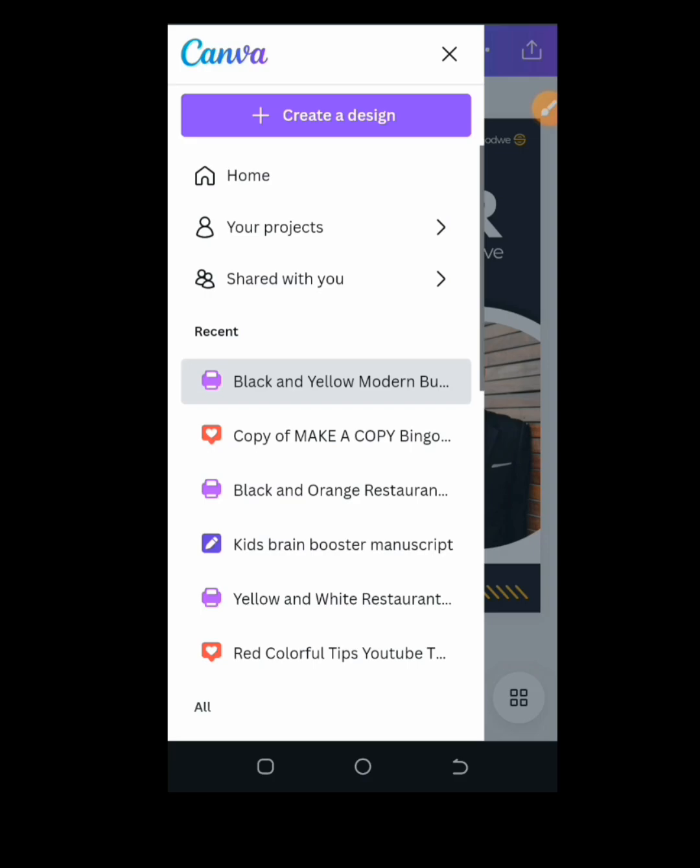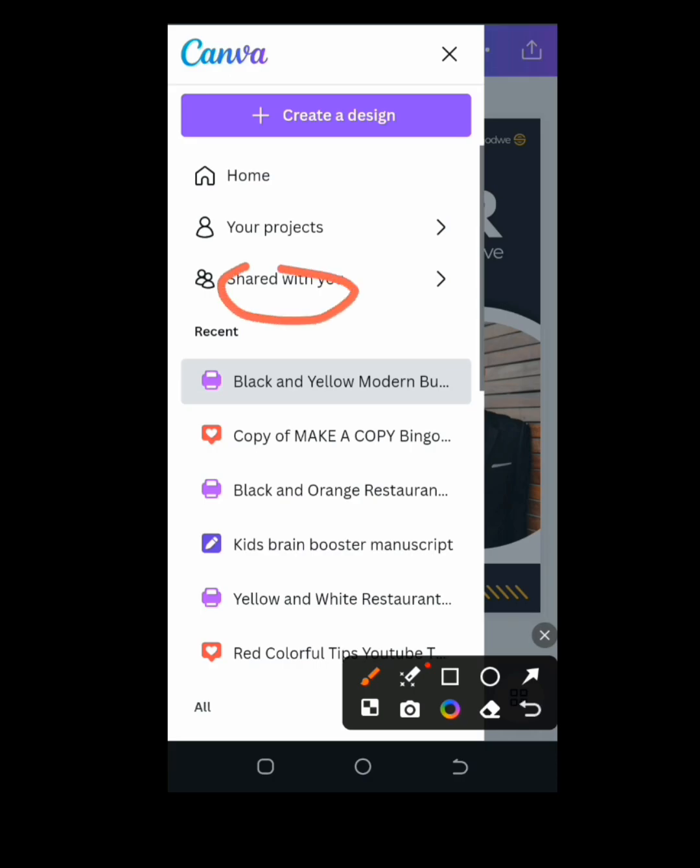Next one is projects, shared with you. Okay, then these are recent designs that I made, so all these are what you'll be seeing on this part. If someone shares a design with you, this is where you will need to check.